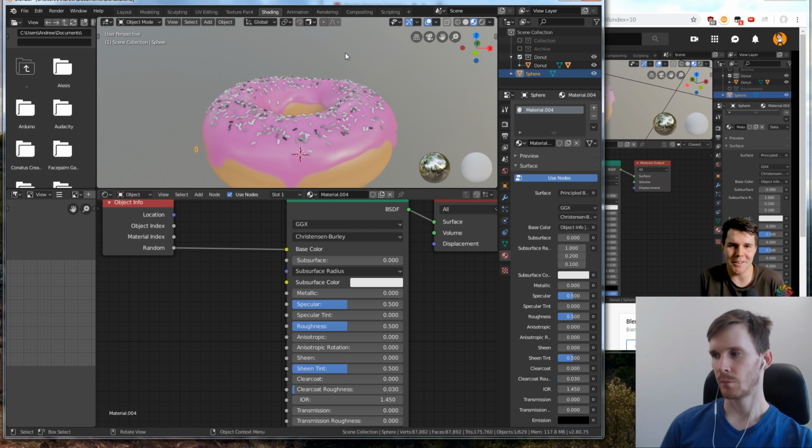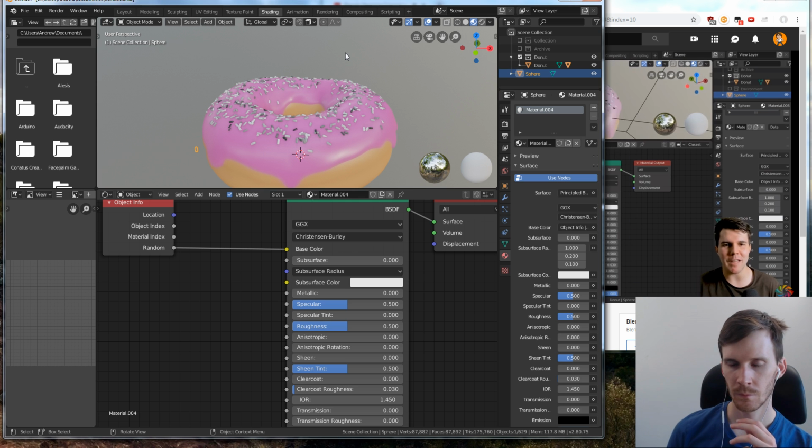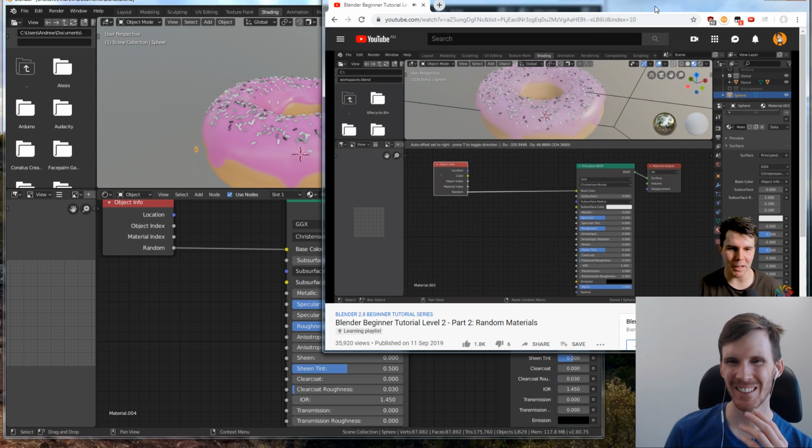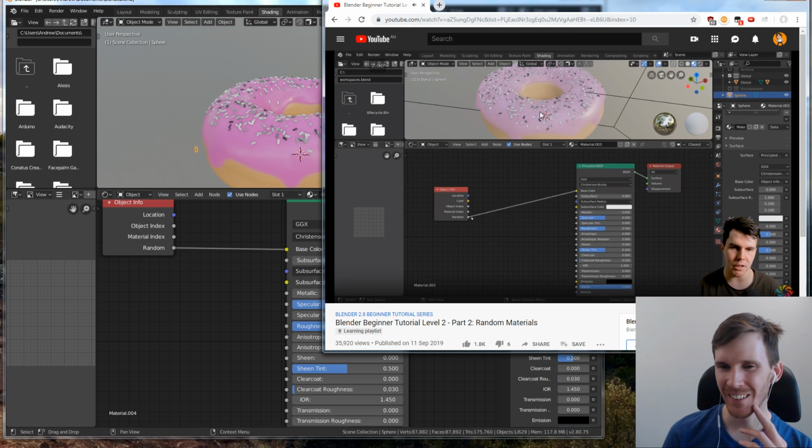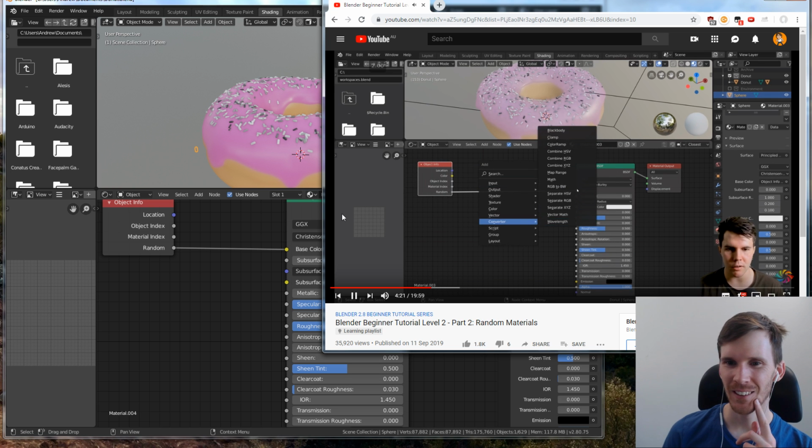That's well and good if you want sprinkles that look like somebody's dead relative's ashes sprinkled on the top. But what we want is something a little more lively. What we can do between here, where it takes the random value from 0 to 1, is put in Shift A, converter, color ramp.